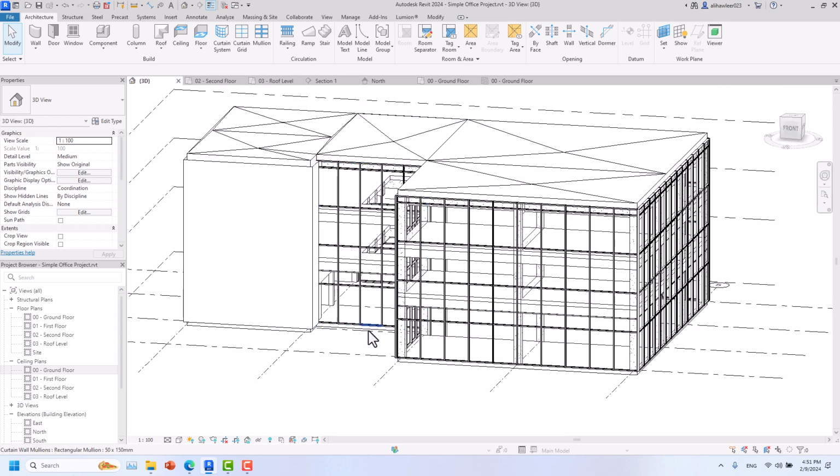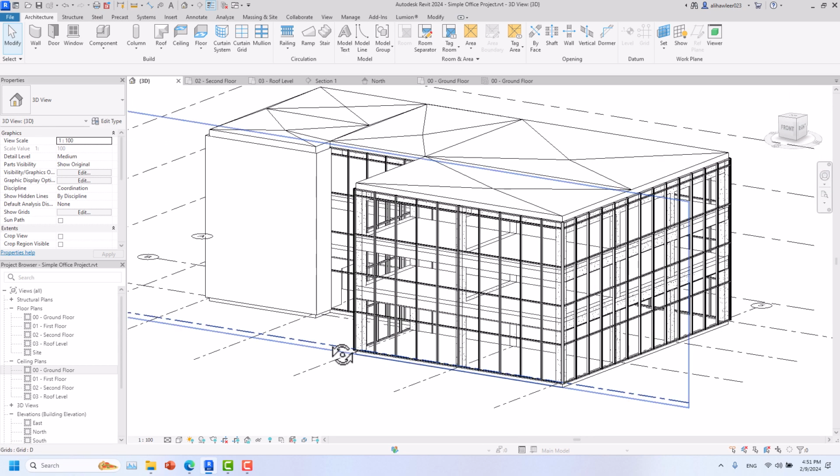So this was how we can create the ceilings and change their types, and how we can set a height for them. And see you in the next video. Goodbye.